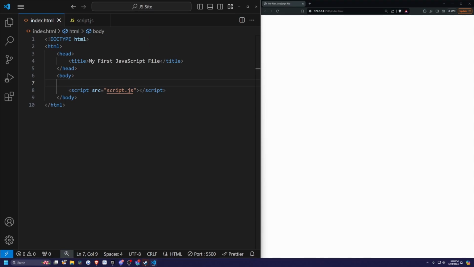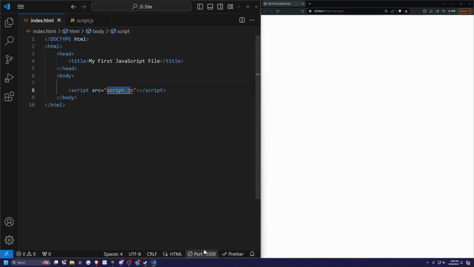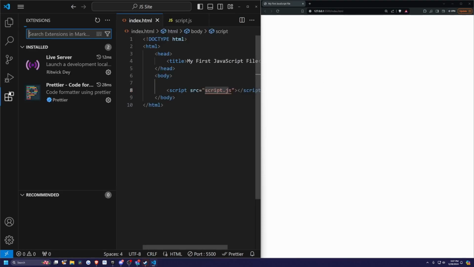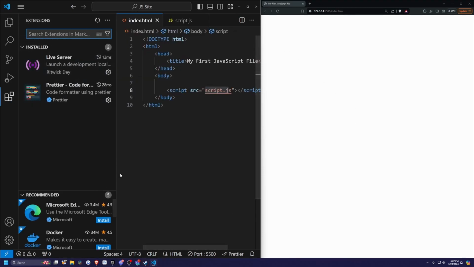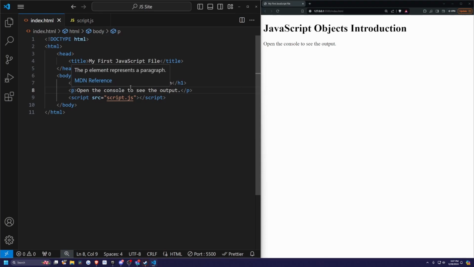So let's start by creating our HTML file. Open your code editor, create a new file named index.html, and at the bottom of my body tag, I'll have this script that's linked to our script.js file, which is currently empty. And I am running this live server on this extension called Live Server, which allows us to see our changes in code real time. Now I'm just going to fill in some text for the body tag. You do not have to do this. Just a header one that says JavaScript Objects Introduction and a p tag saying open the console to see the output.